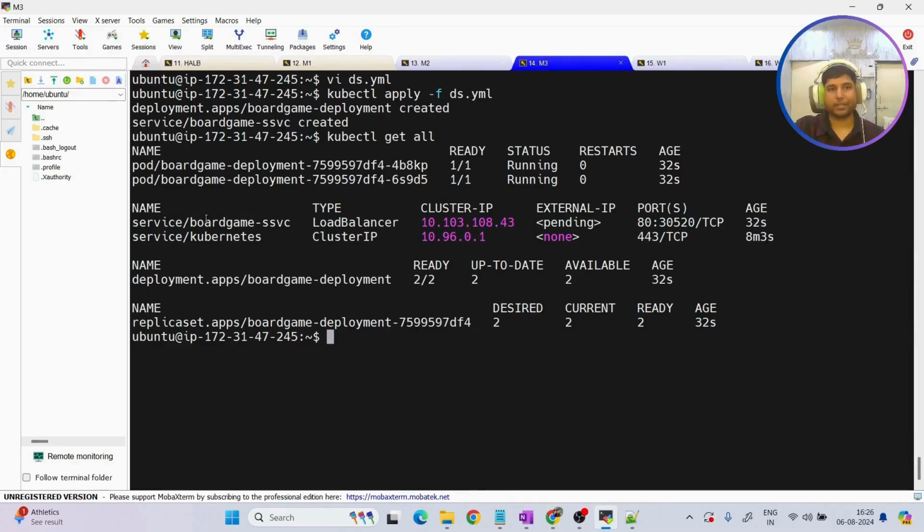Load balancer service is also available. Since I am using the load balancer type of service, the external IP is in pending state, but still we can access our application over browser on this port. Now I can run the command kubectl describe pod and the pod name, which is this one.